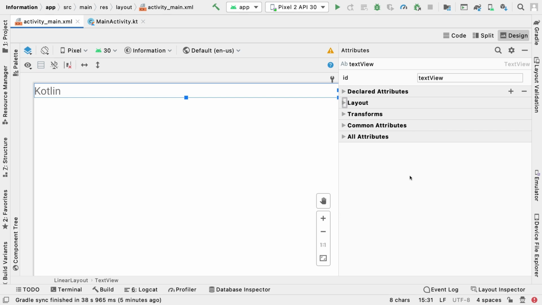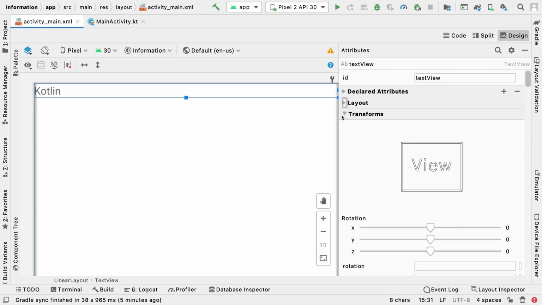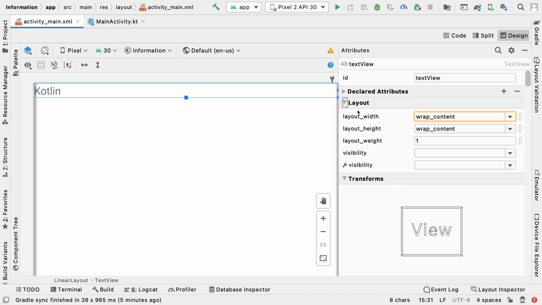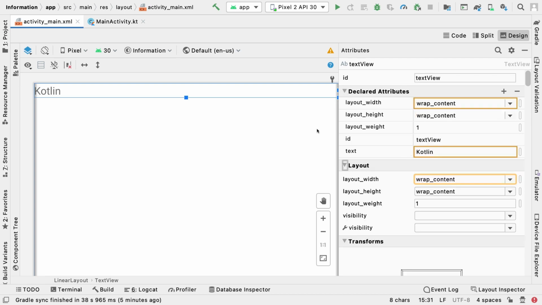Alright, in the next lecture we're going to dive deeper into styling and positioning this text view. Before we do move on, I'm going to encourage you to play around with the attributes yourself before joining me in the next lecture to get started with styling our text view.